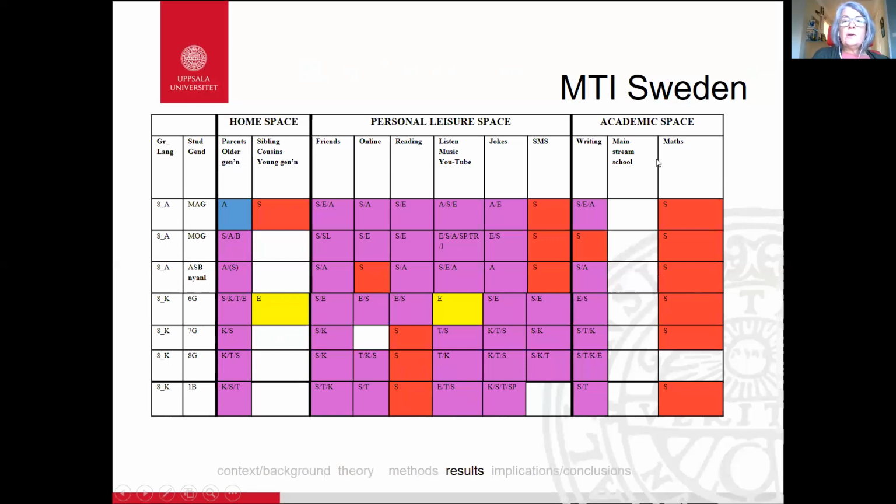These columns here reflect the kind of questions that they were discussing. So here, these were responses in terms of language practices with parents or the older generation, siblings, friends, online practices, reading, listening to music or YouTube, telling jokes, sending SMSs, writing, mainstream school, and maths. And you can see here that I've categorized these practices in the academic space, these in the personal leisure space, and these in the home space.